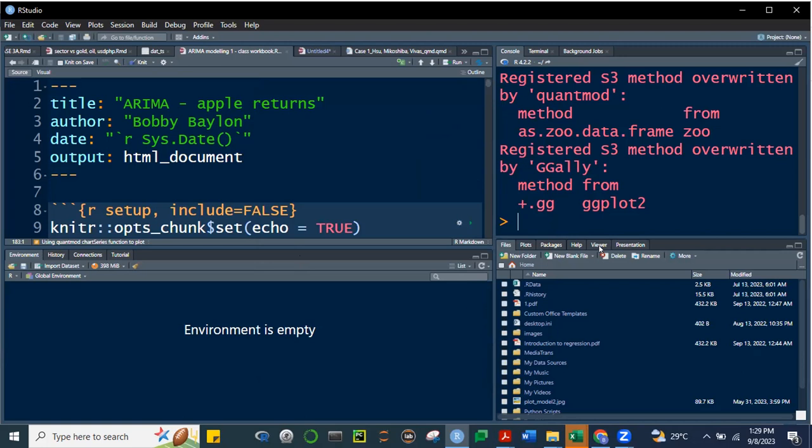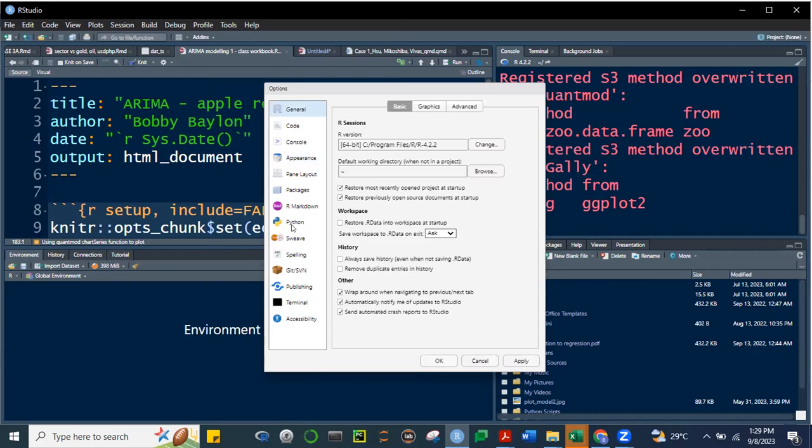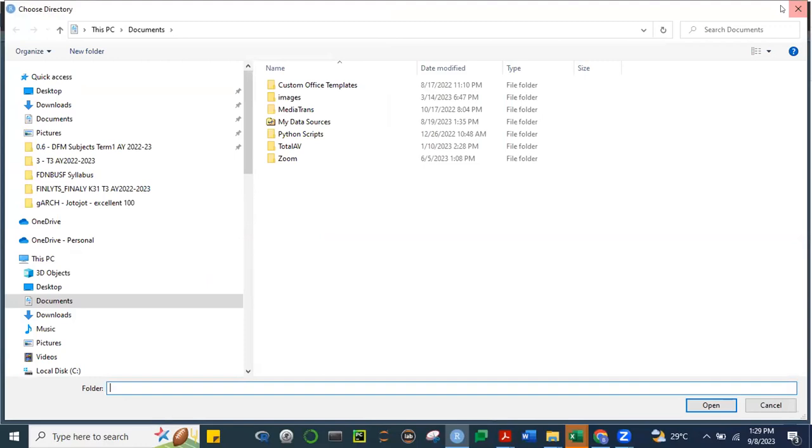Okay, by the way, you can change the positions of your panes by going to Tools and then Global Options again. And then here at the pane layout, Browse. Oops, sorry.